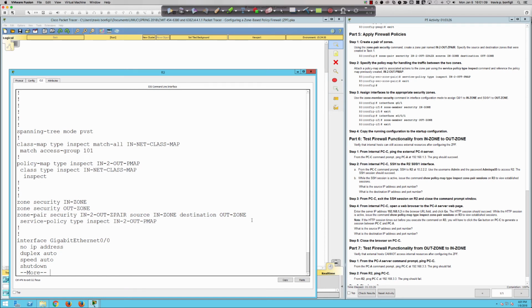But that's a very critical point, is that these zone pairings are unidirectional relationships. It's a one-way relationship. So what I've defined here is going to allow me to originate traffic from the inside zone and go to the outside zone and then come back because we're inspecting it.